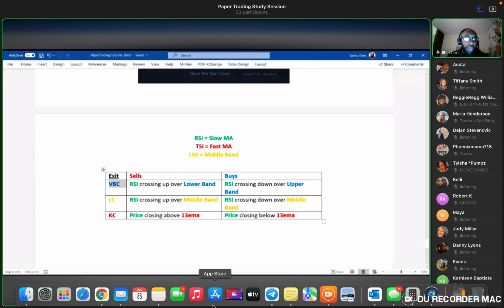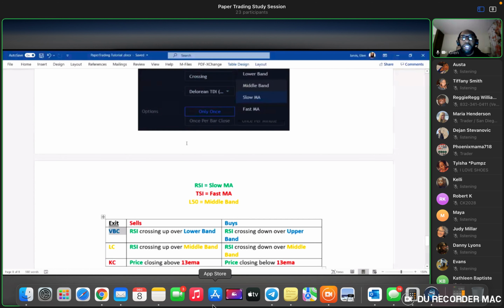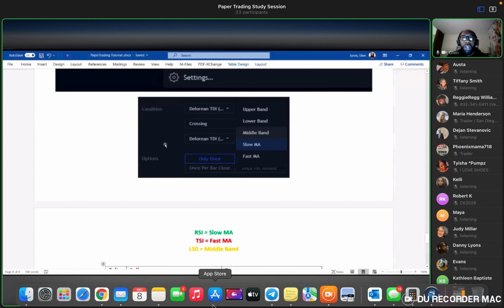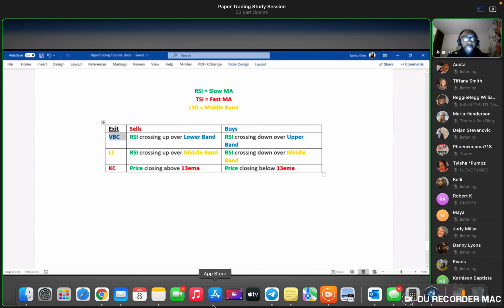And you can also just set an alert for when the candles cross the 13 EMA. So you can set the alert on the chart for when your candle closes or crosses the 13 EMA and closes above. You can set an alert for that as well, which is your KC exit.